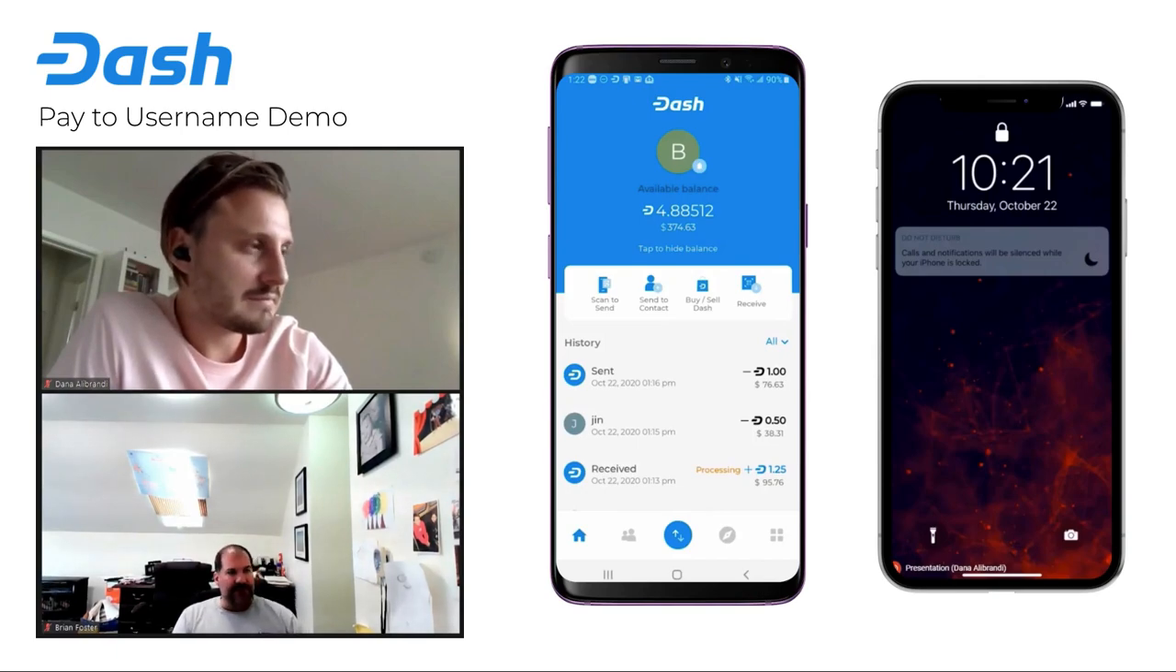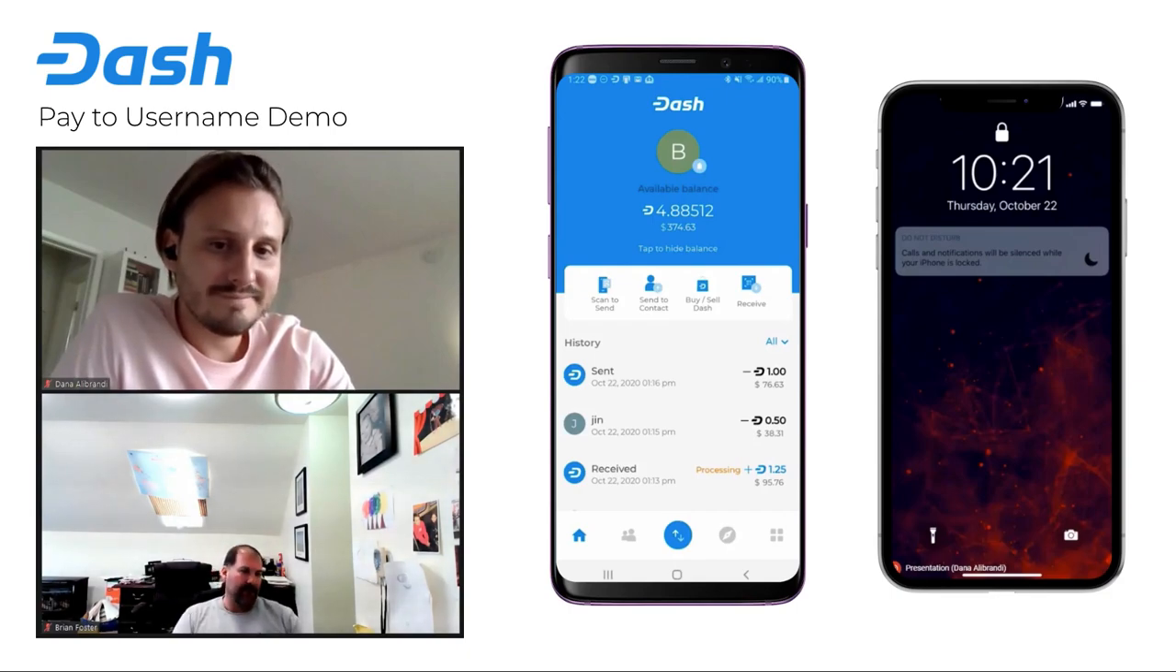The flows that we're going to show are a little bit of everything. We're creating users, we're sending and receiving contact requests, we're making username payments, and just traditional Dash address payments. So it's kind of the whole kit and caboodle here so far.